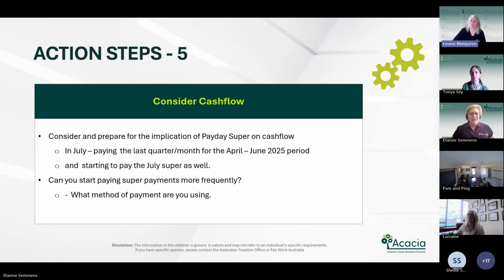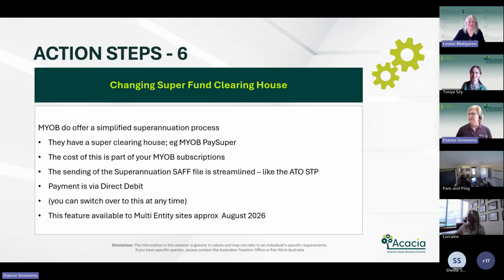Okay, I think that's a double up on my slide, but once again, with Payday Super and the clearinghouse, you need to go and make sure that you've got enough clearance for your authorisers for the superannuation to go through. Sorry, that's a double up. I obviously wanted to share that information twice. It's so important.